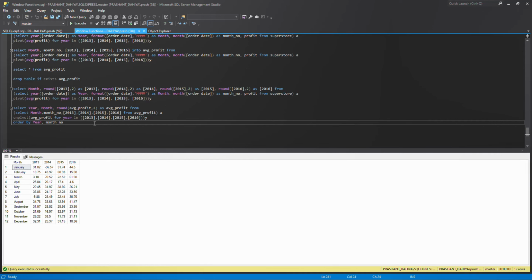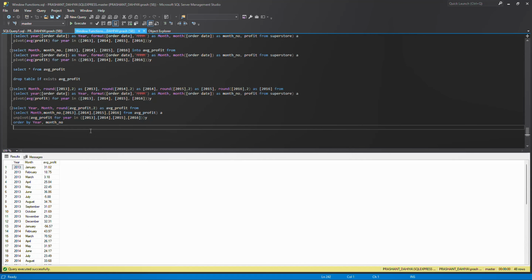So in unpivoting, the syntax is like that. I'm taking unpivot here, and average profit for year in this. And if I execute this query, then it is representing it in the manner that I want it to be. Now let's look at the syntax in a deeper manner.